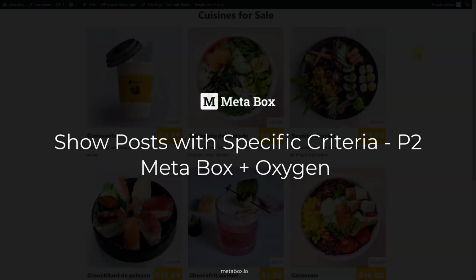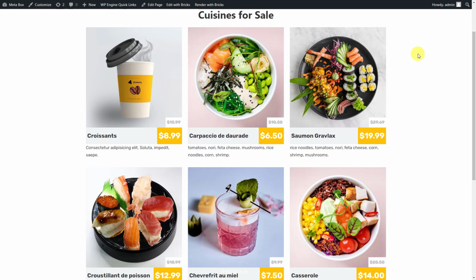In today's practice, we are going to find out how to show posts with specific criteria using MetaBox and Oxygen. Here, I did an archive page with Oxygen as an example. This page will display only the dishes which are on sale. Each dish is a post of a custom post type.